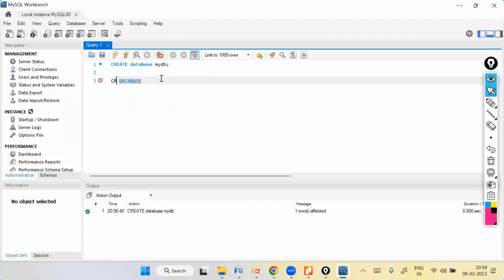Generally, whatever the commands are there, all the commands we'll use in caps lock. Other than commands, everything we are going to use in small letters, so that we'll understand that is the command and this is the value. So I'm going to create one more database called SRK, and I'm going to execute. So it is created.